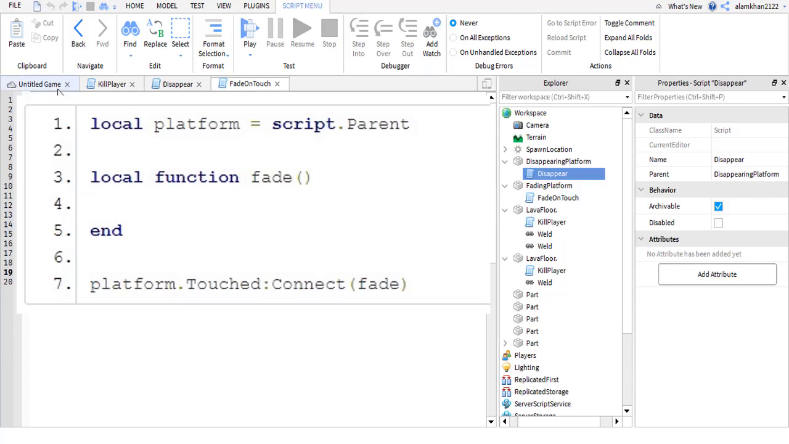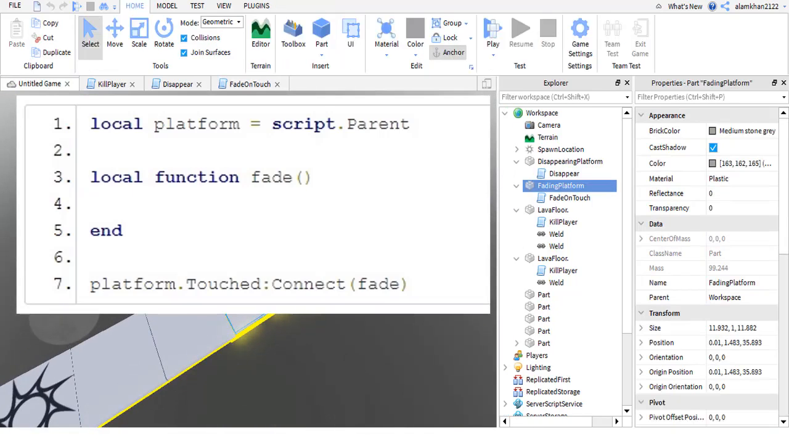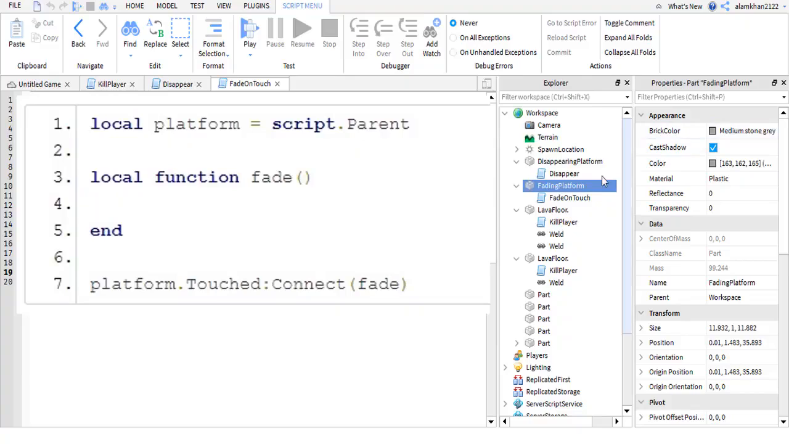Create a variable for the platform and an empty function connected to the platform's touched event. local platform = script.Parent. local function fade() end. platform.Touched:Connect(fade).